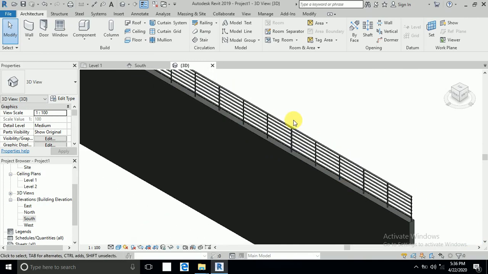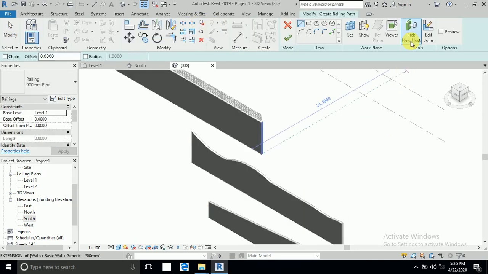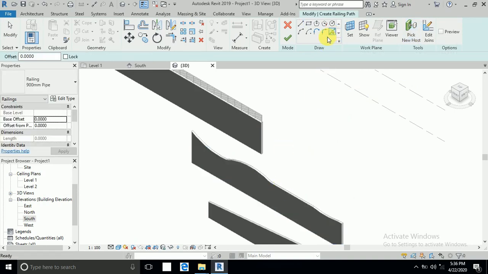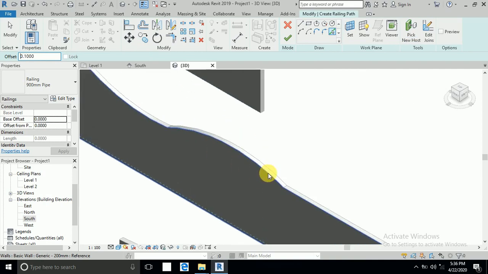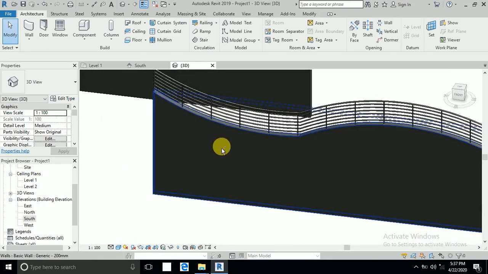The same way, now I need to create here. So I go to railing, pick new host, click this wall and pick line. This is up to you. You need 20 centimeters, 10 centimeters, 5 centimeters, this is up to you. And I click the 10 centimeter and click the wall and finish. See, the railing is created as per your design.